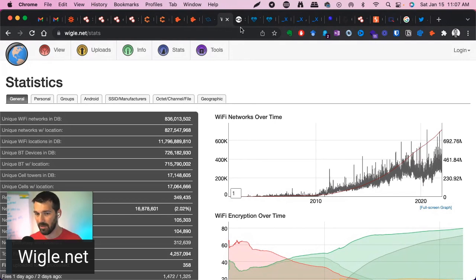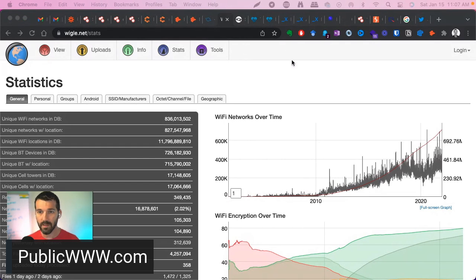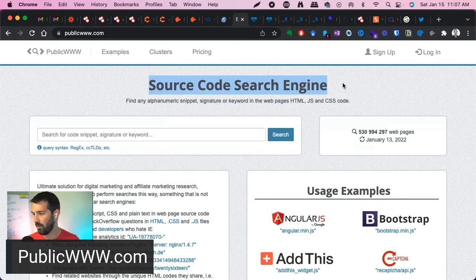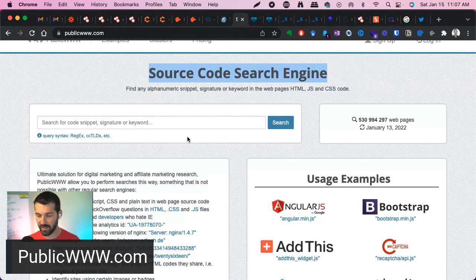Now, the next one on the list is publicwww.com. That's this guy right here. This one is interesting. This one searches source code across the internet and allows you to find signatures and stuff like that. Now, this one I did not see a use case for, I guess, the blue side of the house.